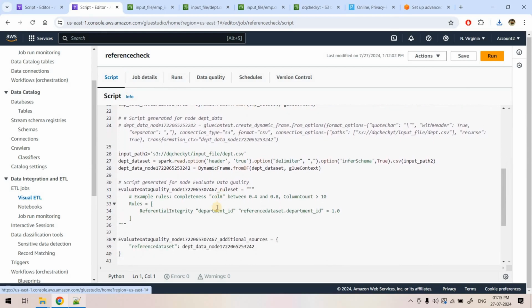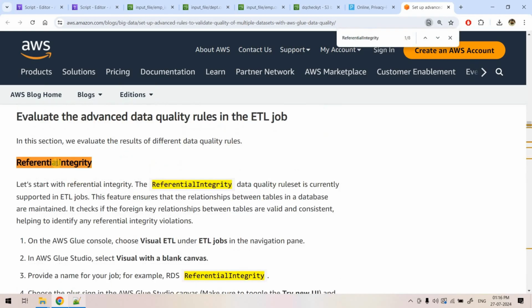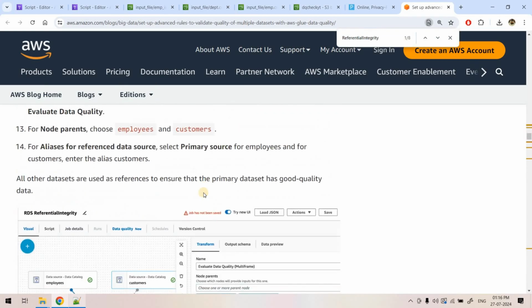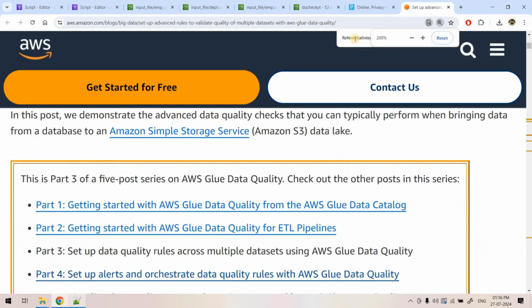And in most of our data pipelines, we are having join operation with various data sources to enrich the data. And not only equal to 1, you can do some other comparison also. That is, from the employee table, the department ID should be available at least 60 or 70% in our department table, department ID column. Those kind of comparison also you can do. And for that, you can refer this AWS blog. Let me show you some example. Like here, if I scroll below, here they have given this kind of comparison.